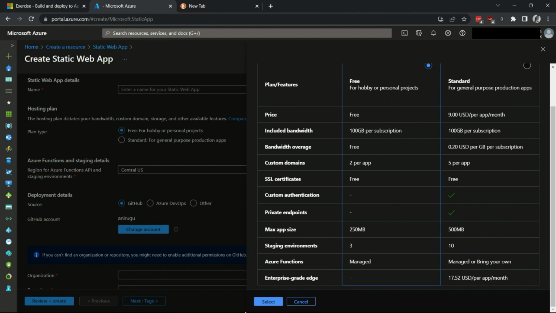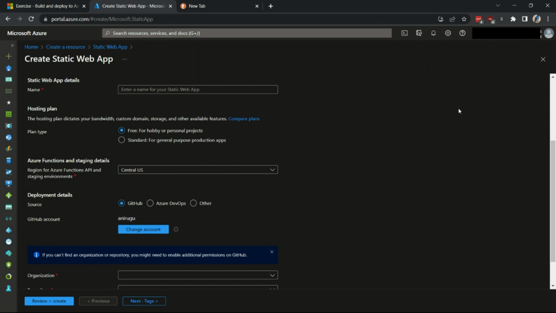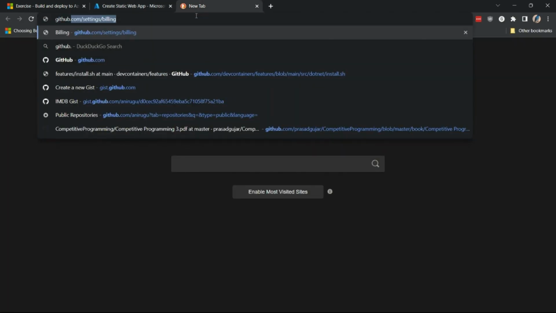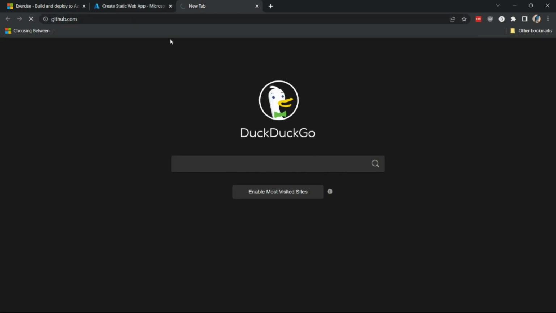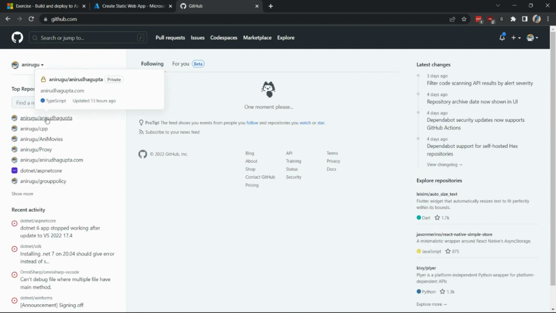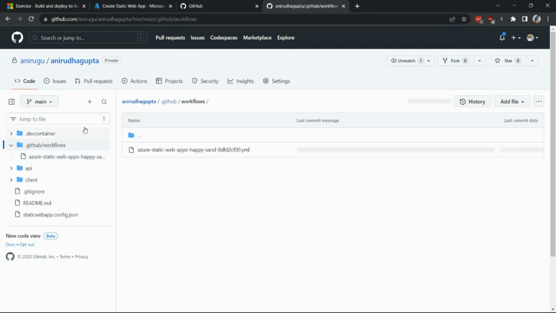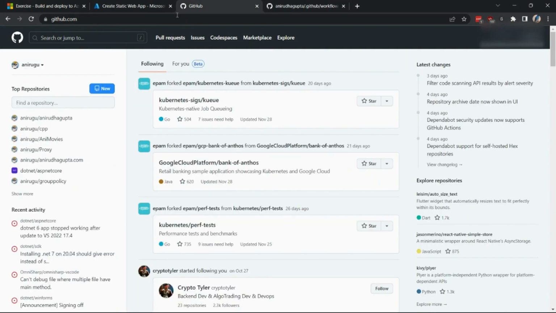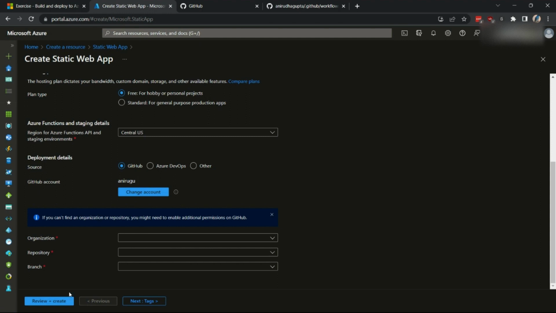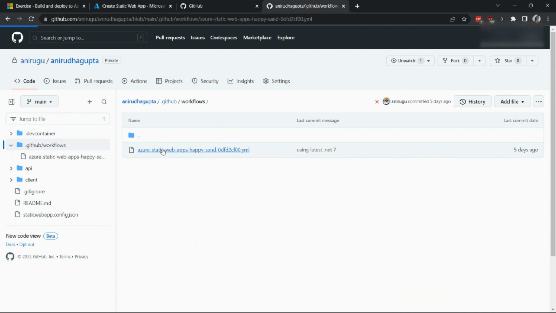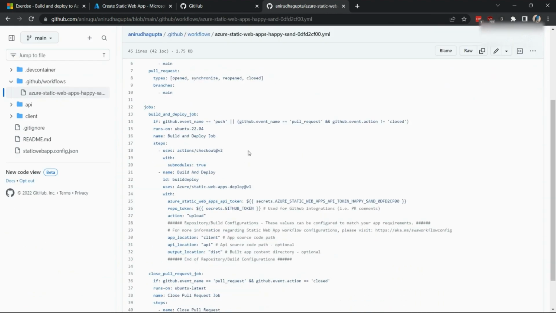If you look further, suppose I select this. What I need to define is that this is my organization, this is my repository, this is my branch, and I have already done that in one of my applications. If I show you, this is not public, I believe, and here you will see a workflow. When you click on next here, it will generate a file in your repository, the one that you have selected, and you can see something like this.